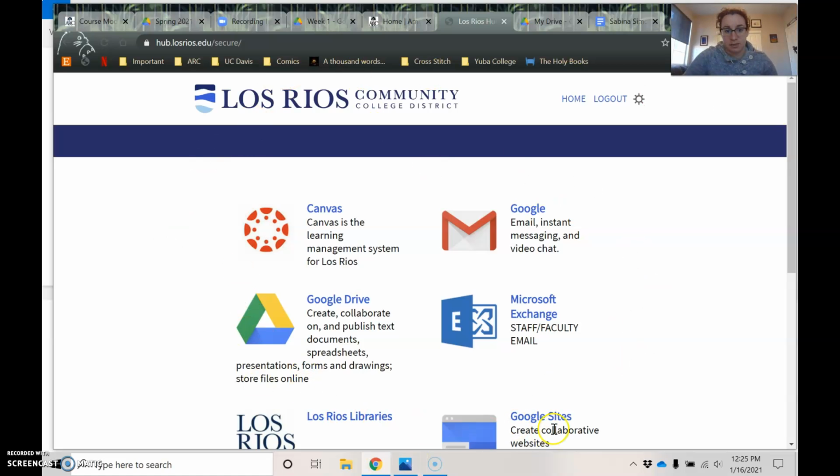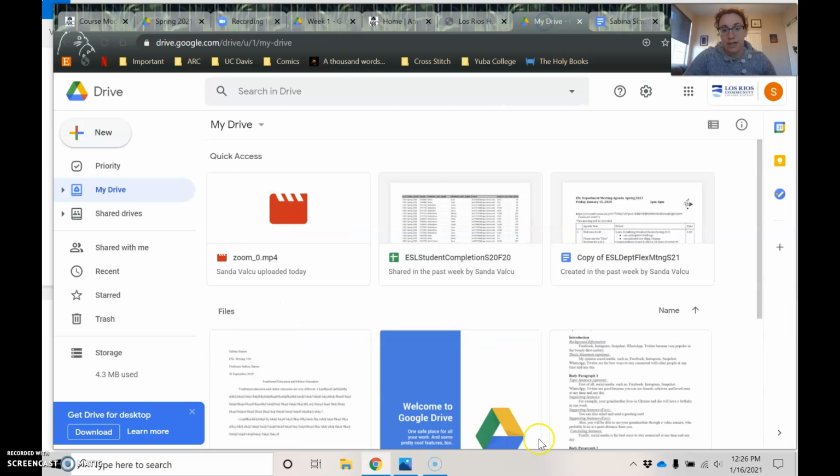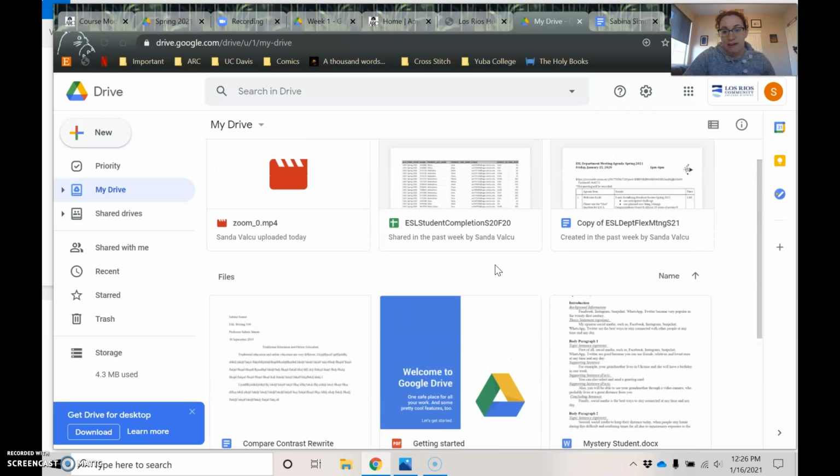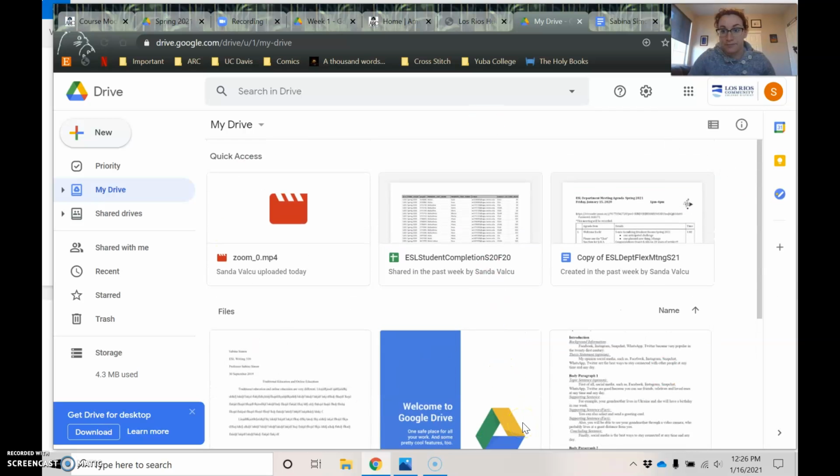will take you to this, where it has Canvas, Google, Google Drive, all of these things. We need to go to Google Drive. So you're going to click on Google Drive, and it will take you here. This is my Google Drive, but you guys will have access to another Google Drive.